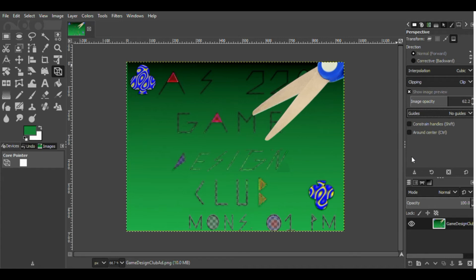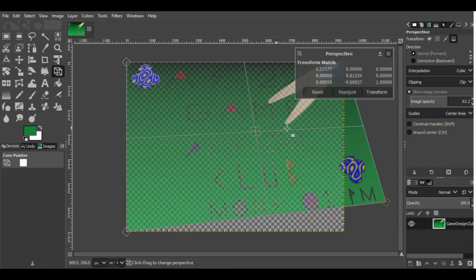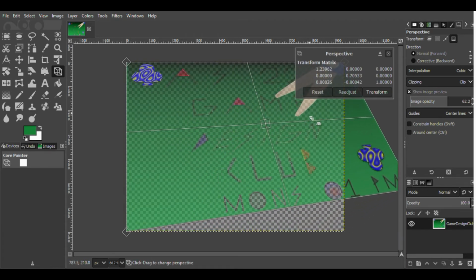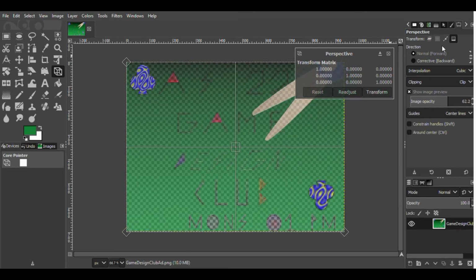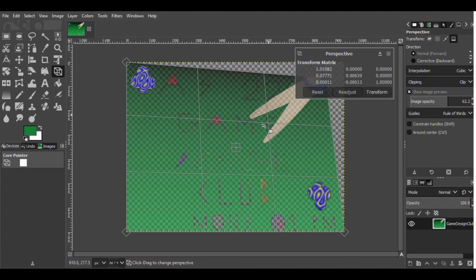There are guides to help you visualize your transformation. The default option is no guides. But if you click on the drop-down menu, you will see the first option after is center lines, which give lines intersecting the center of the transformation. Rule of thirds, which divides your transformation into 3 sections by 3 sections.